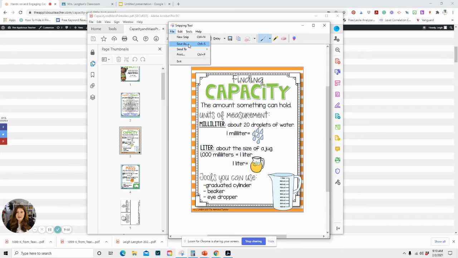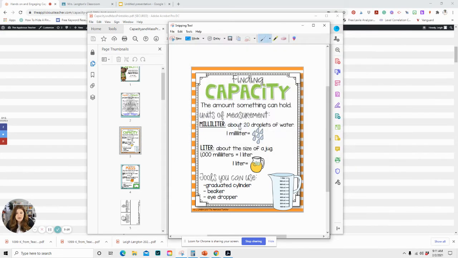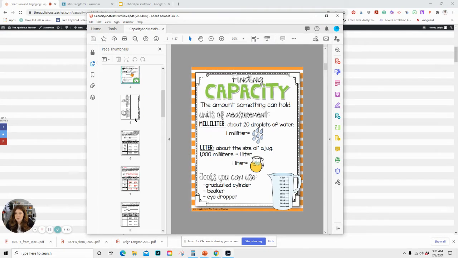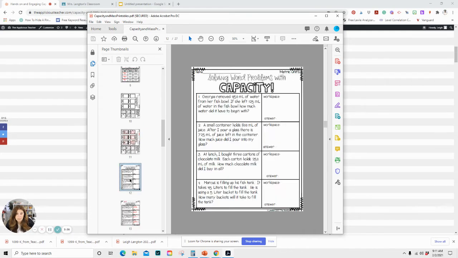We're going to click File, Save As. I just like to be super organized with this stuff, so I made a separate folder for all the capacity principles, and here you can see we have the capacity poster. We're going to click Save. I already did this, just to make sure it worked. And it did. So I'm going to do the same for the capacity exploration sheet and the word problems.